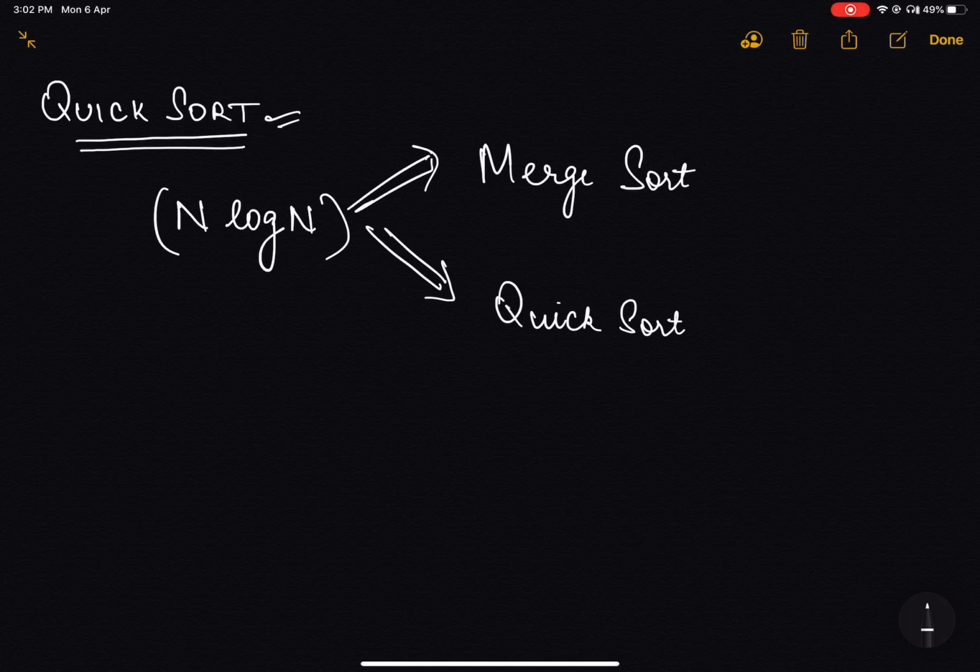You might have studied merge sort earlier, and if you have, you might know that though merge sort provides a time complexity of n log n, merge sort also has an order of n space complexity.